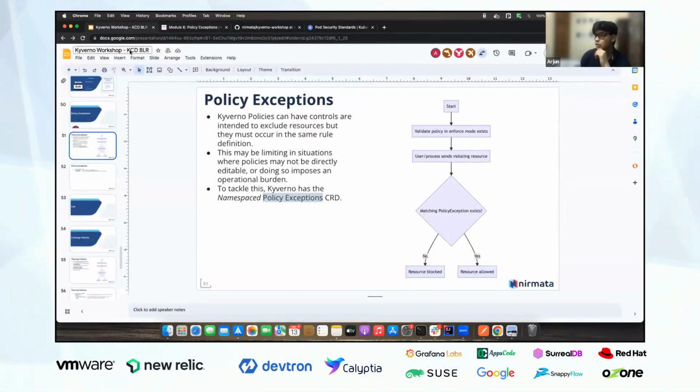So to see policy exceptions in action, first let's look at this flowchart. So you have a start, and then let's say you have a validation policy, which is set to enforce mode. With audit, you don't really need a policy exception because anyway the resource is going in. So let's say you have an enforce mode policy, and Kyverno detects the violation, right? So the next thing it would do is check if a policy exception for that rule that is being violated is present. And if that is the case, then the resource is allowed to go in. Otherwise, we block that resource.